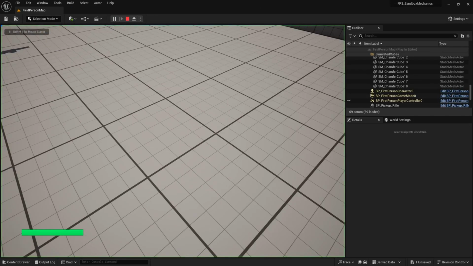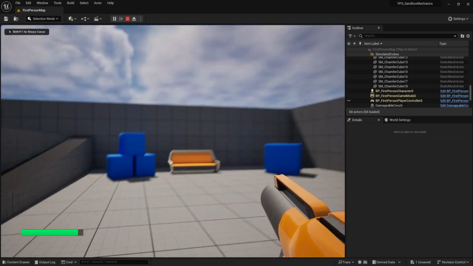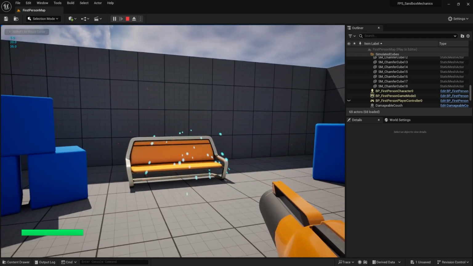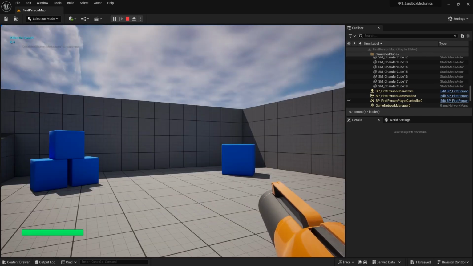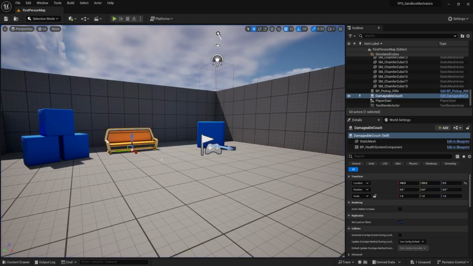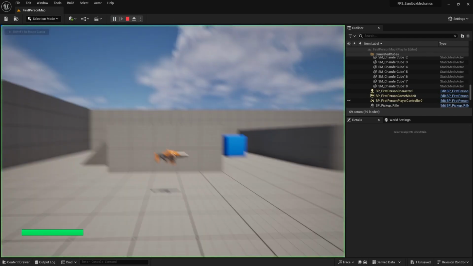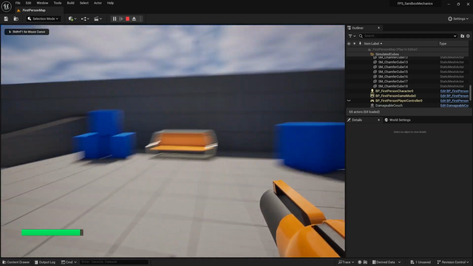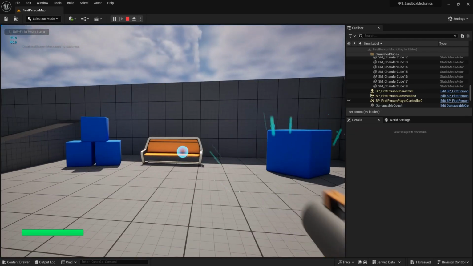Hit play. Let's get our damageable couch, shoot it. There we go, and it destroys. So you saw the generic particle effects, the sound effects. It was a little different from taking our own damage, right? So this is our own.